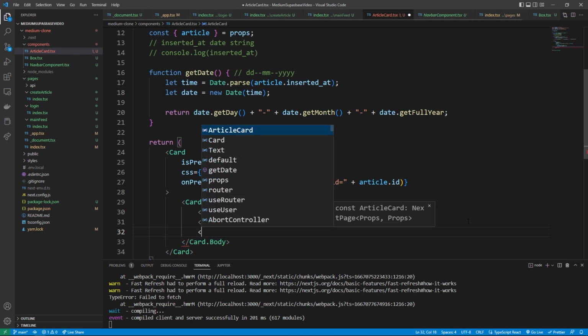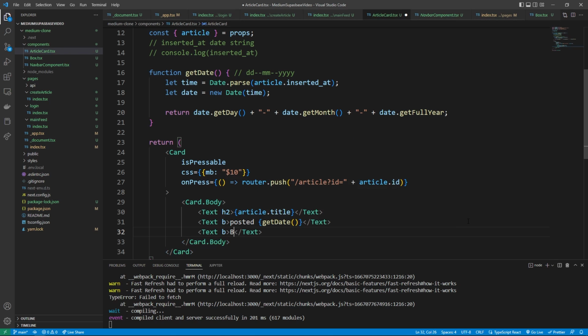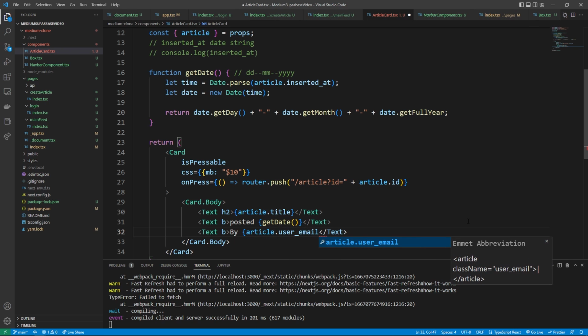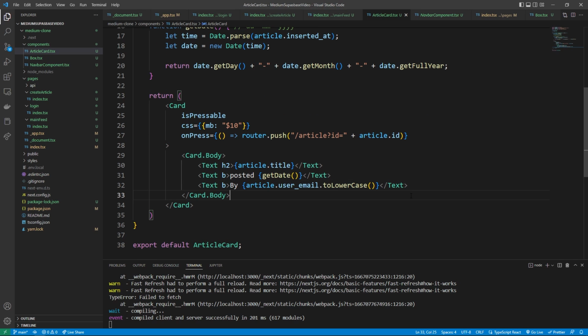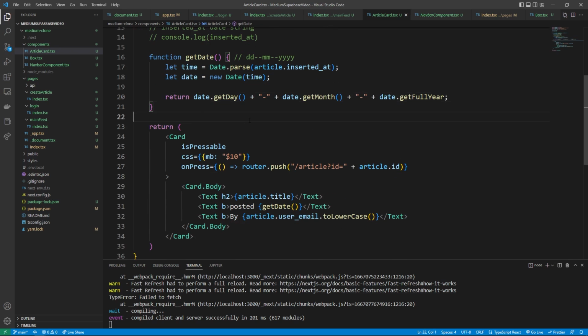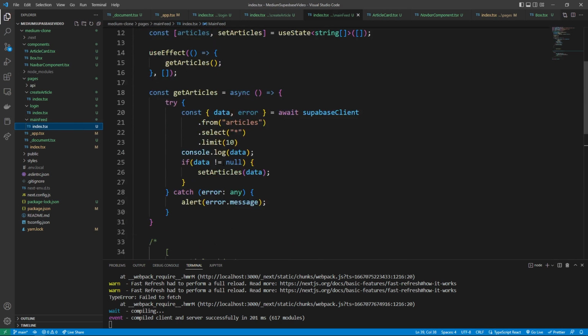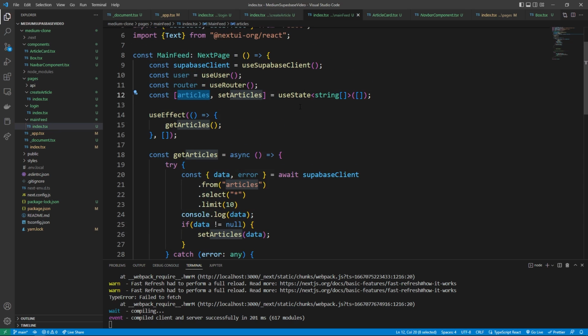Going to create another final text here, which is going to be equal to by, so we can show who is the owner of the article. I'm going to say article.user_email. I think we did toLowerCase before, but just to triple check, I'm going to do another toLowerCase here. And boom, now we have a full article card we can use. So if we go back over to our main feed, we can create a bunch of different article cards with the information we get from this articles array in our state.